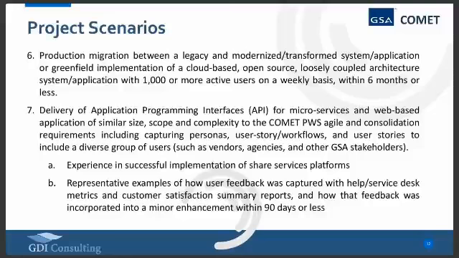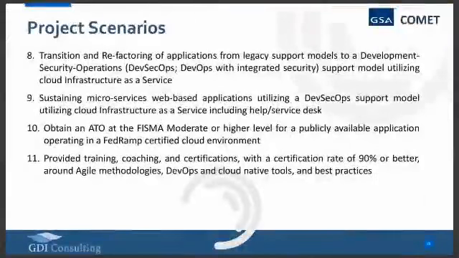7th is delivery of application programming interface, an API, for microservices and web-based applications. Now, the two issues that need to be covered there are experience in successful implementation of a shared services platform, as well as giving representative examples of how user feedback was captured. So these need to be covered in number 7. 8 is transition and refactoring of application from legacy support models to a development security operations support model. 9 is sustaining microservices web-based applications utilizing a DevSecOps support model.